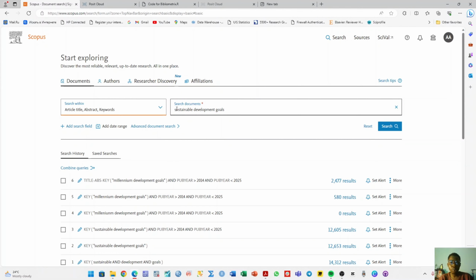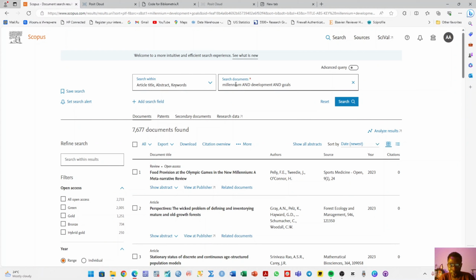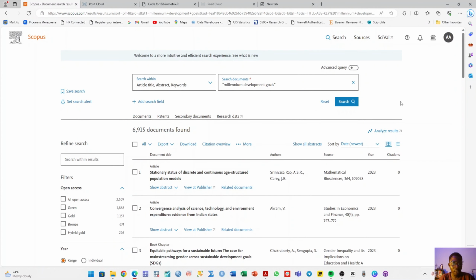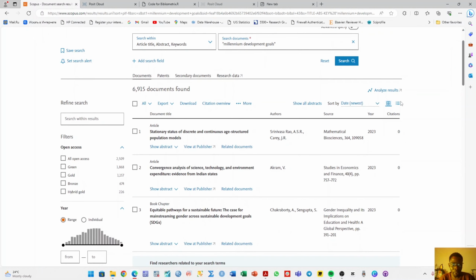So let's just start with Millennium Development Goals. You just come to search, search within article title, abstract, and keywords, and just search. That's what I was saying, that they are going to see it as separate words. So I want them to see it as just a compound word, right? So in that case, I need to quote it. We have up to 6,915 documents. You can filter it.